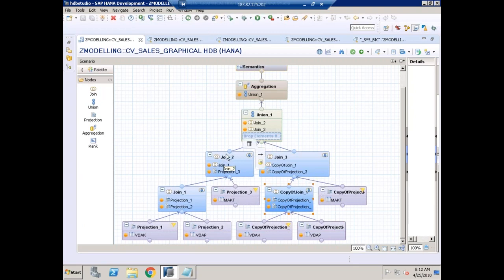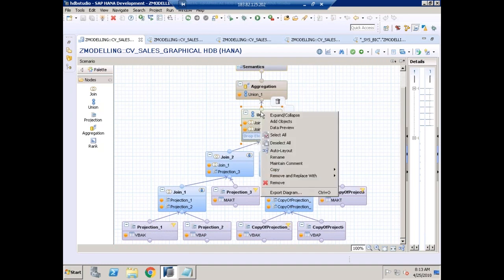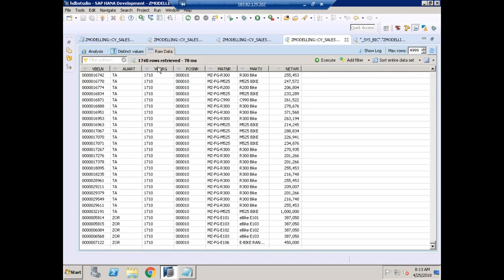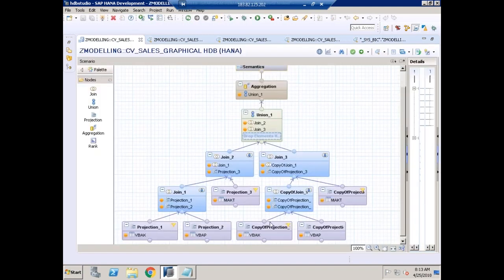Then this join contains 1735. This join contains 5 records. 1735 plus 5 is union. So this union is giving me around 1740 records. That's the condition. So individually also I can select, means up to this how many records are there, up to this how many records are there, like that we can do it.